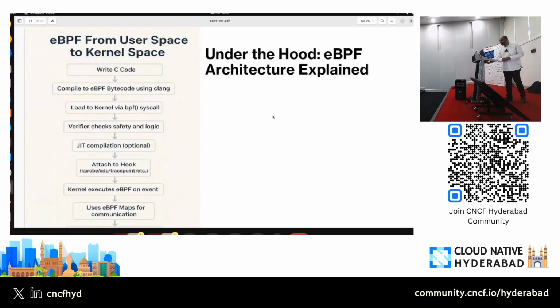Right. So this is the architecture. Again, we will look into this. Basically, what you do is you write a C program. All the kernel modules, or the entire kernel, as you know, is written in C, right?